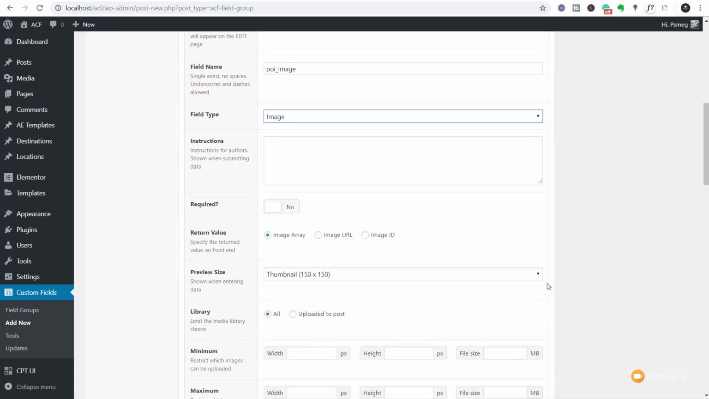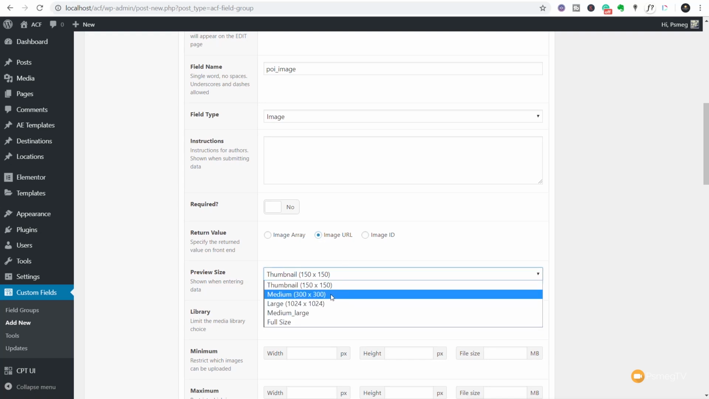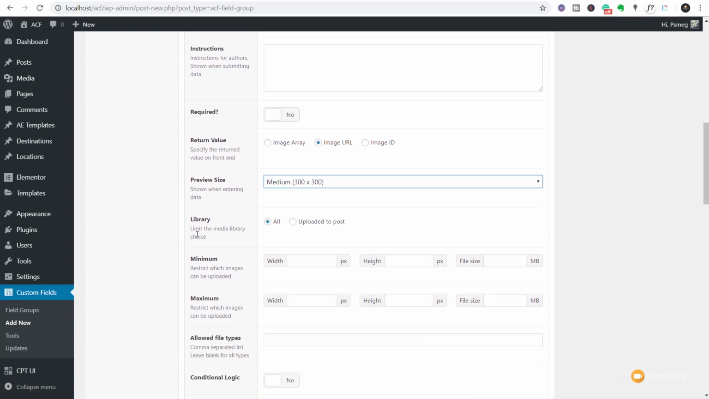Now a couple of things are important here. You've got return value, image array, image URL, or image ID. We want to use the image URL because we want to return the value of that, and then we can assign that to a graphic block. We're going to choose this to be medium. And you can see you've got the option then for where do we want to store these images. Do we want to make them available everywhere so they go up into the media library, or do we want to upload them specifically to this post? This helps you manage the images that are associated with it. So I'll leave that entirely up to you for how you want to work with it. I'm going to leave it at this point in time to all, so it's available throughout my entire site.